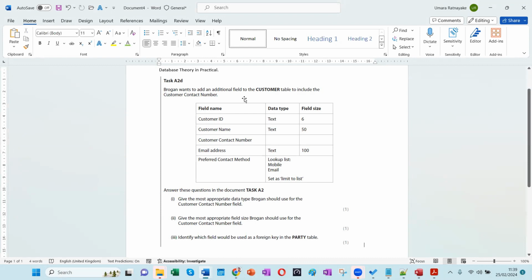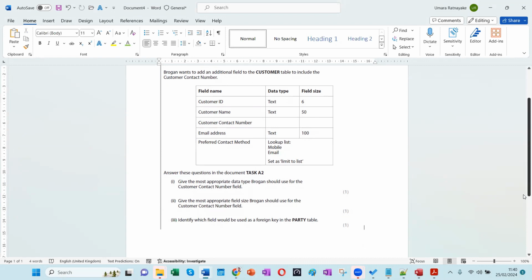Brogan wants to add an additional field to the customer table to include the customer contact number. This one, right? Give the most appropriate data type Brogan should use for the customer contact number field. Okay, data type. Now you know the data types, right? We treat data according to their properties. So some are numbers, some are text, some are characters, then some are dates, times. So what is the ideal data type for customer contact number?